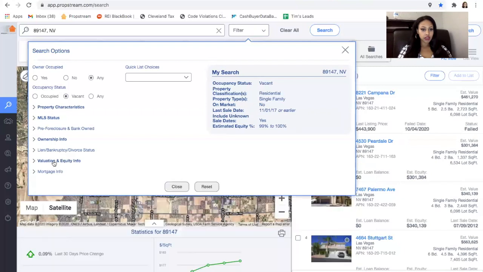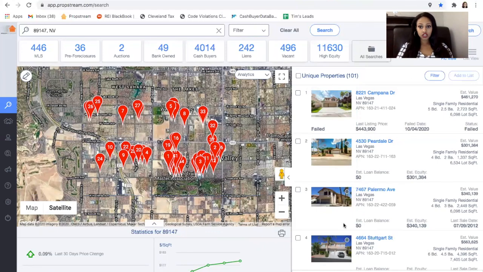And that's pretty much it. So: vacant, residential, single family, not on the market, 2017 or earlier, which means they've owned it for at least 3 years, and 99 to 100% equity. There are only 101 properties in this zip code that fit that criteria.